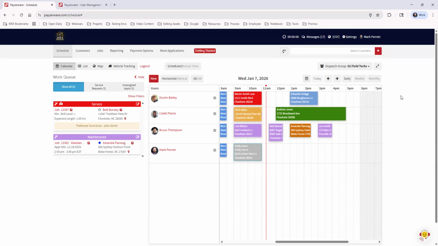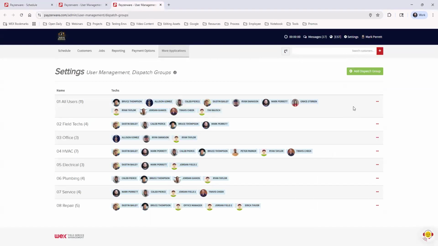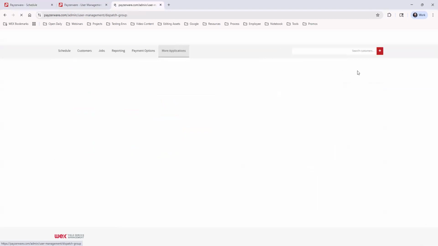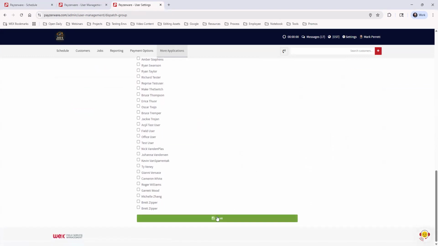So you will also want to make sure that you have your dispatch group set up. To do this, you will go to Settings, User Management, Dispatch Groups. And like we mentioned earlier, dispatch groups are a great way to group your users. And you will simply click Add Dispatch Group. Enter in the name. I have all users. I have one for field technicians. It's personal preference. Select the users you want to add to that group and then click Save.